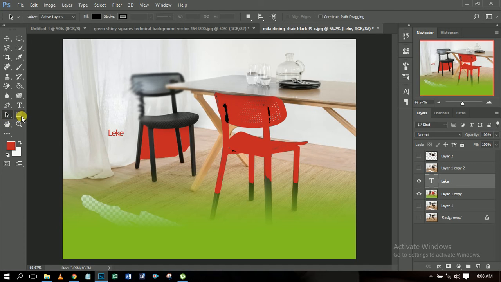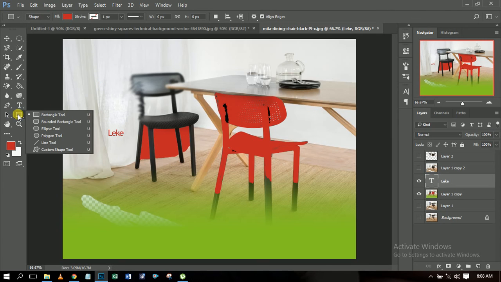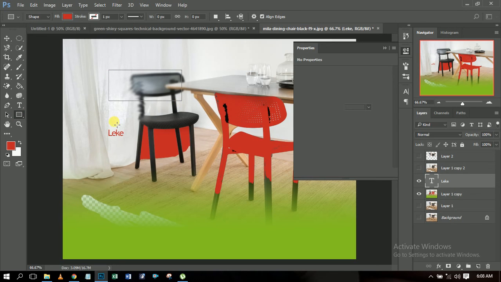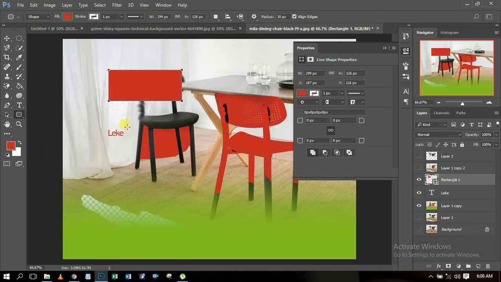Then the next is your shape tool. Your shape tool works by giving you several shapes. If you right click on this, you can see the rectangle tool, the rounded rectangle tool. Let me click on this so you know the difference. Okay, let me create a rectangle here. This is a rectangle. Let me create a rounded rectangle. You see the edges.